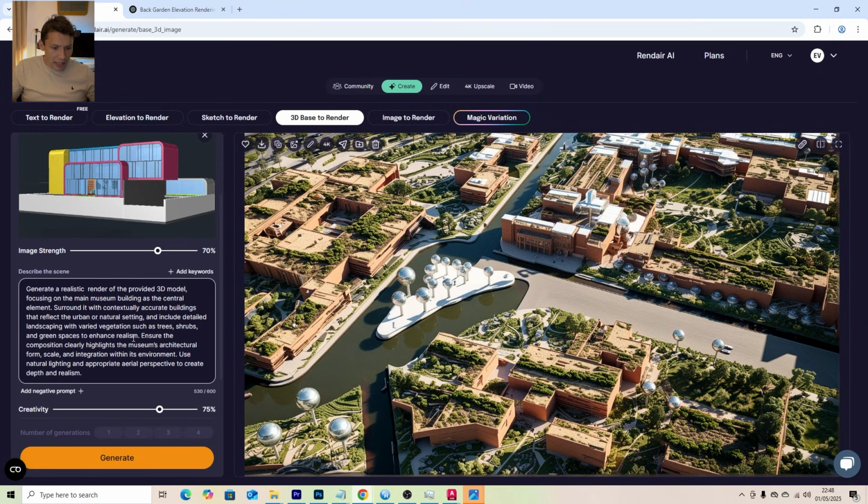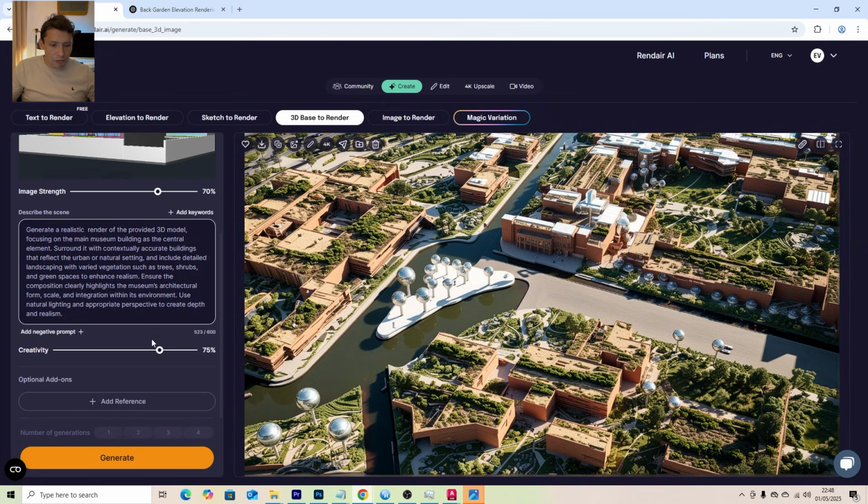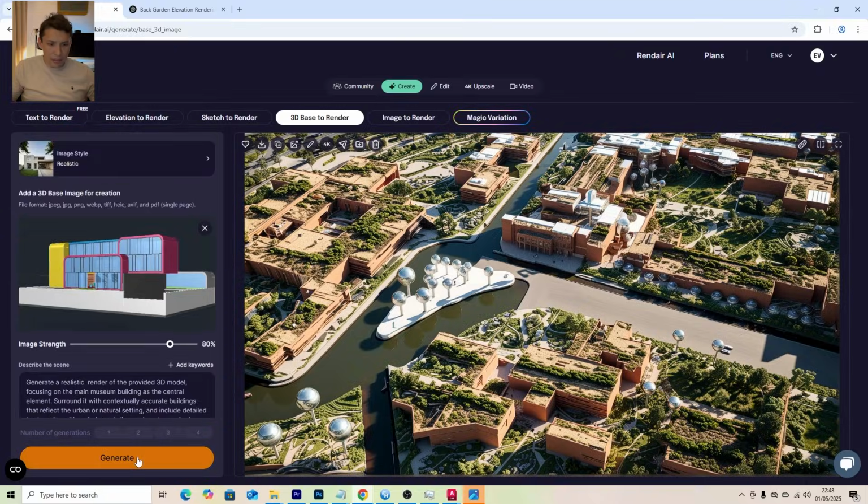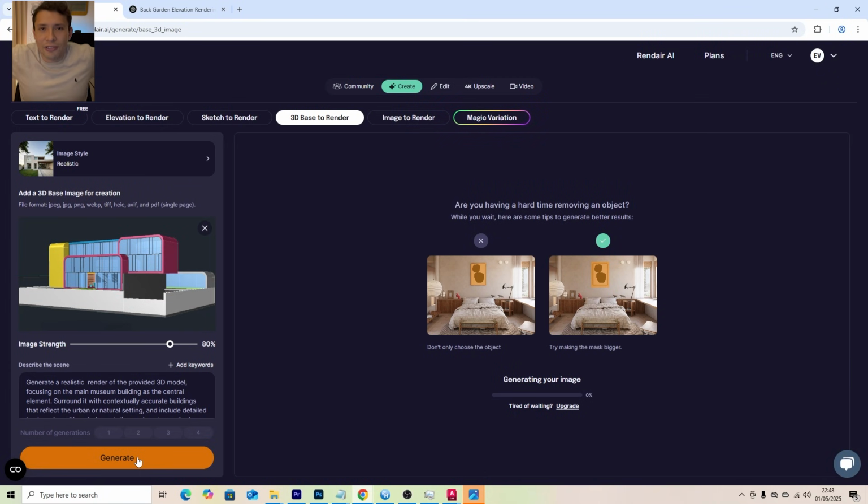Use natural light, perspective to create depth and realism. So this one we're going to start with a creativity of 60% and with an image strength of 80%. And now let's click generate and let's see what Rendair can deliver to us.